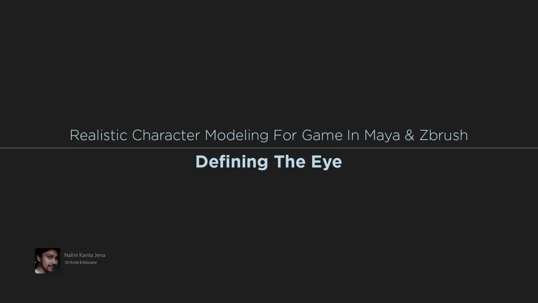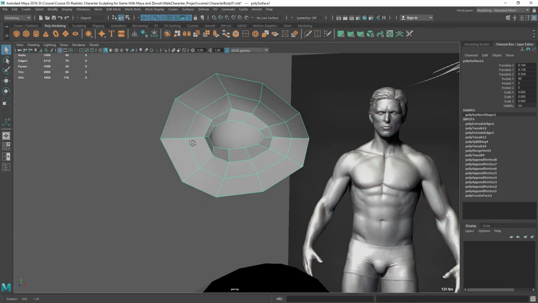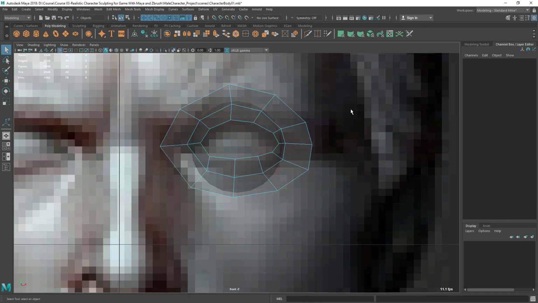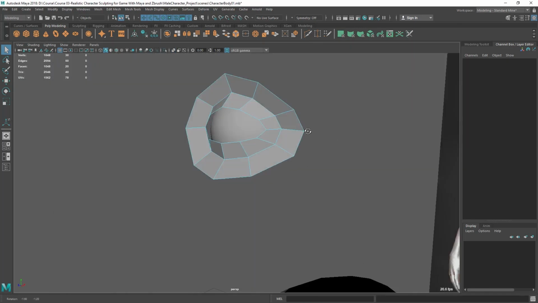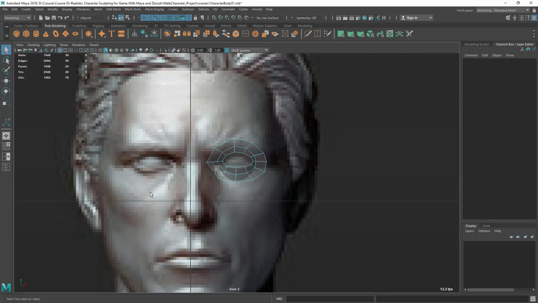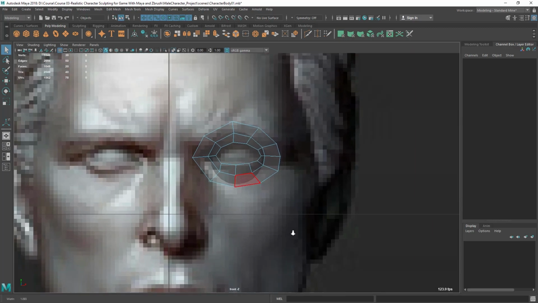Hi, welcome back. In this video I'm going to refine this area a little bit more. So let's delete this row. I just extruded too much there. So this is the shape of this eye here, and this area, the eyebrow and this shape. So I'm going to adjust like that.